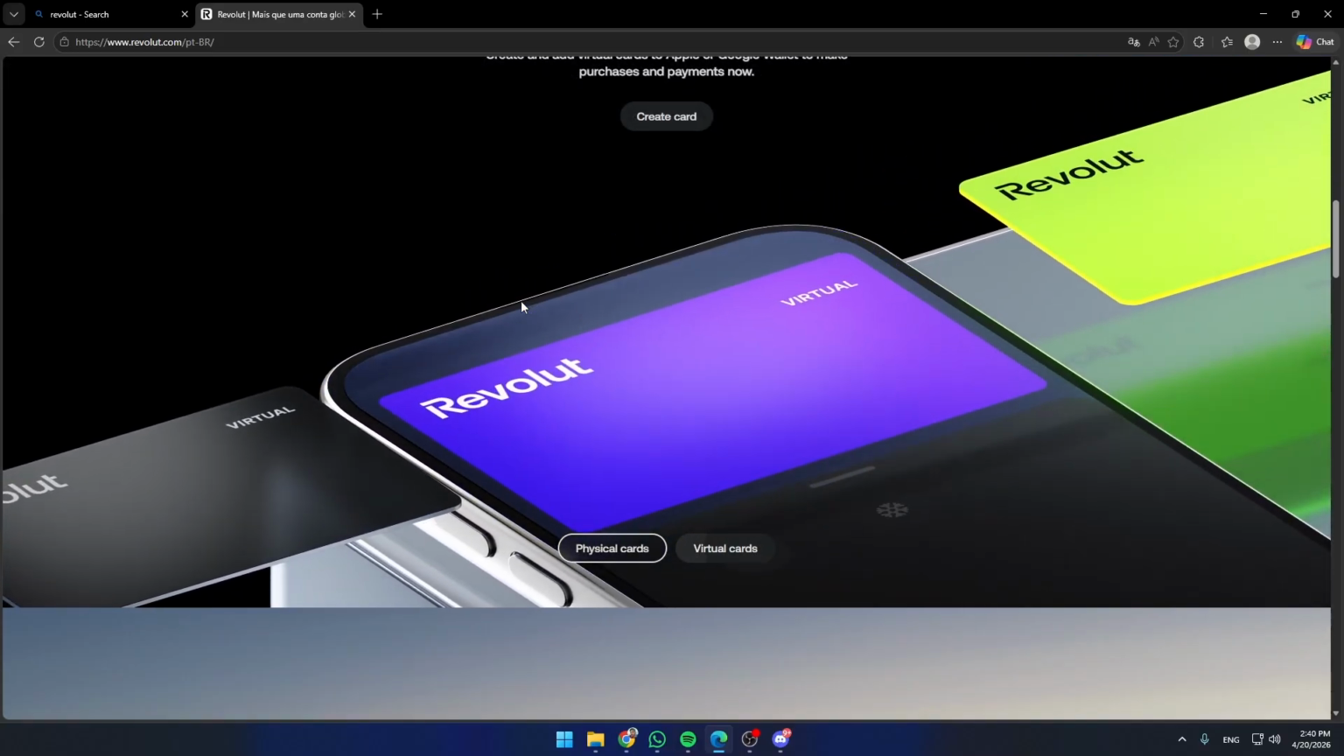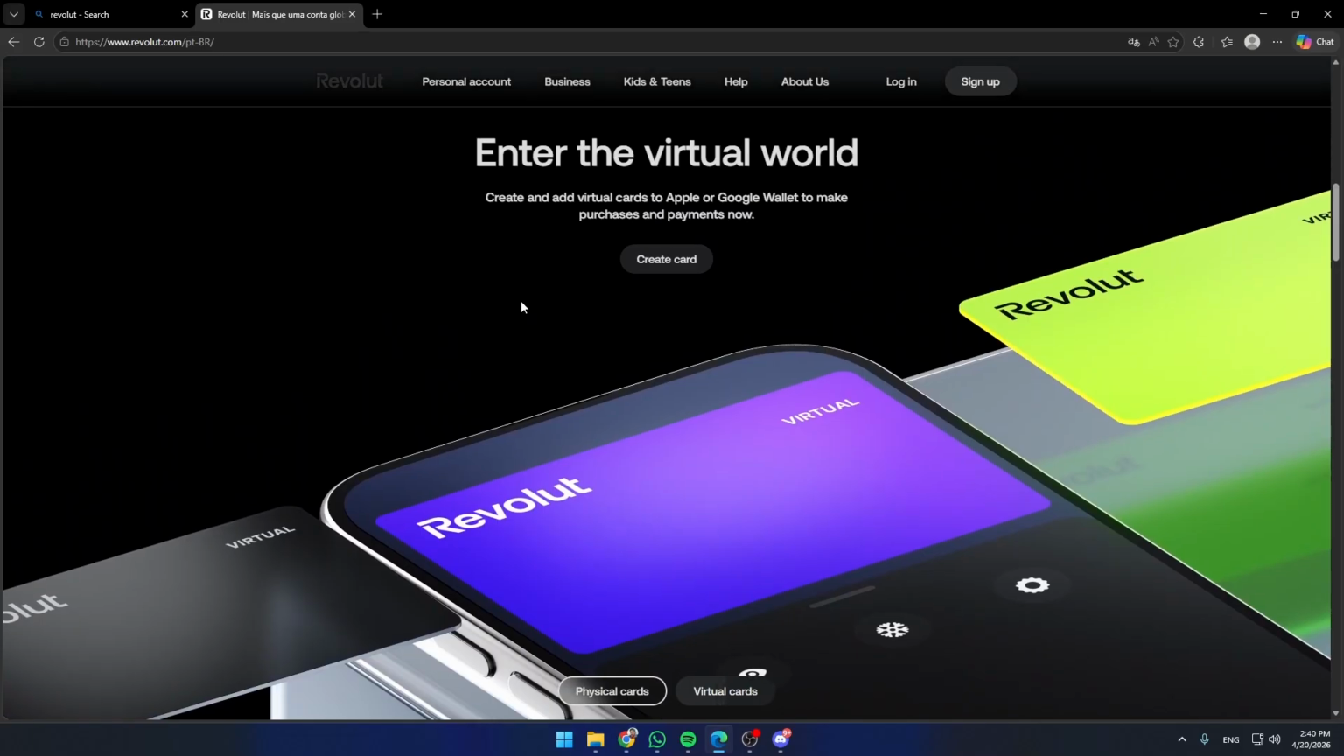You will also need to provide personal information of the business owner. After that, upload the required verification documents such as identification and business documents. The approval process may take some time while Revolut reviews the information.